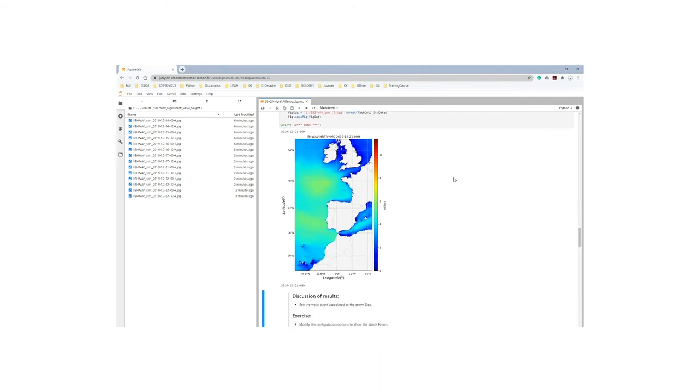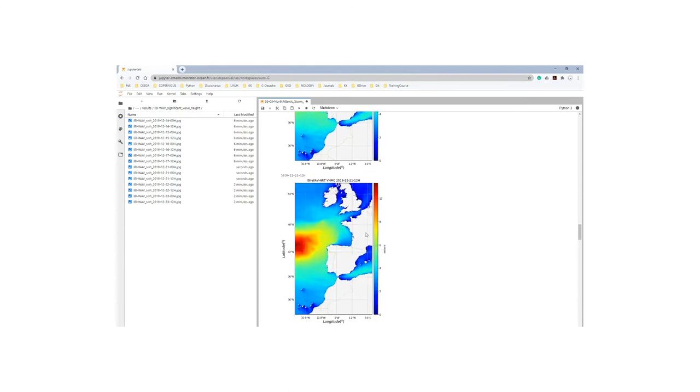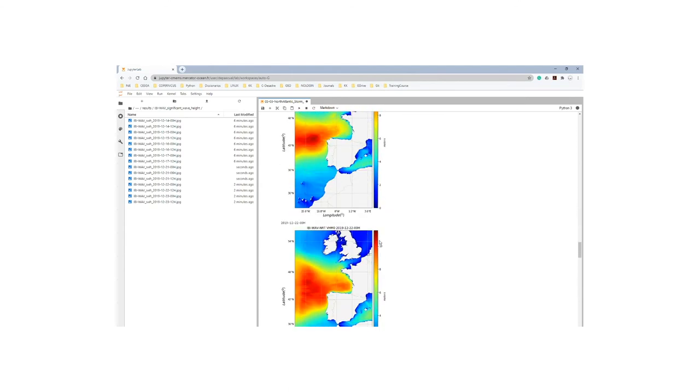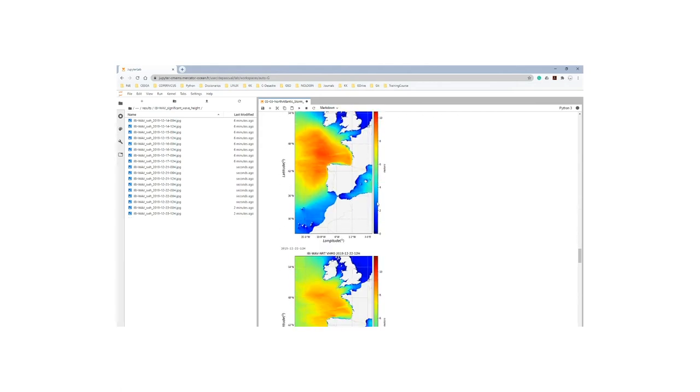Well, you can see here our first map is at 0 hours. After that, we have another map at 6 hours, and 12, and 18, and again in the next day we have a map at 0 hours. We are plotting 4 maps a day, right?